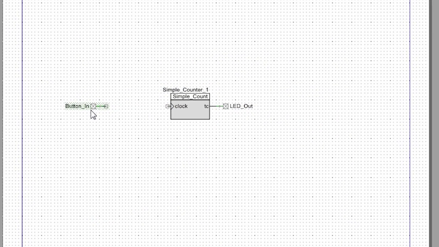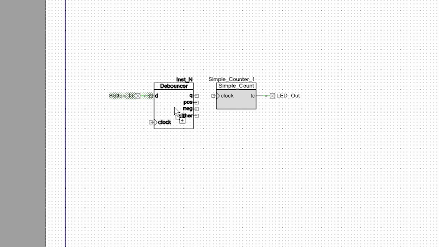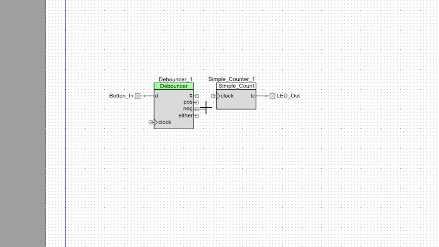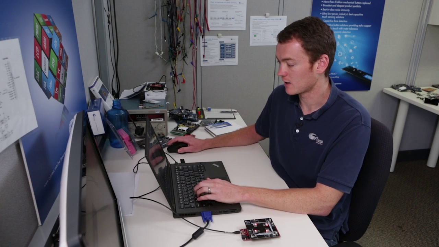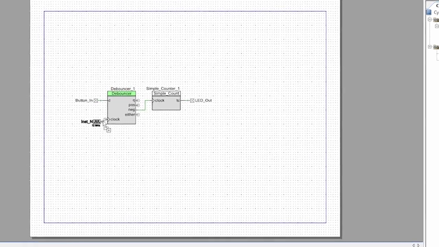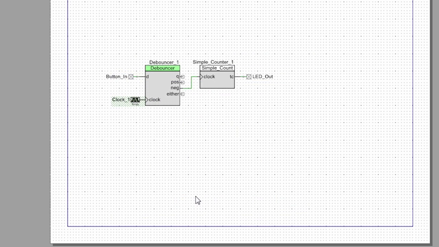The other thing about these buttons is they're kind of noisy. So when you press them, they might bounce around a little bit. So in order to get rid of that, we're going to add a debouncer, which just happens to be right here. And we're going to connect the button to the input of the debouncer. And since the buttons are high when they're not pressed and then low when they are pressed, we want to look for a negative edge. So I'm going to drag a wire between the negative edge and the clock on this guy. And then lastly, I need to add a clock to the debouncer. So I'm going to search for a clock. I'm going to connect it up. And in this case, I'm just going to make this 10 hertz. The slower the clock, the longer the debounce time is.